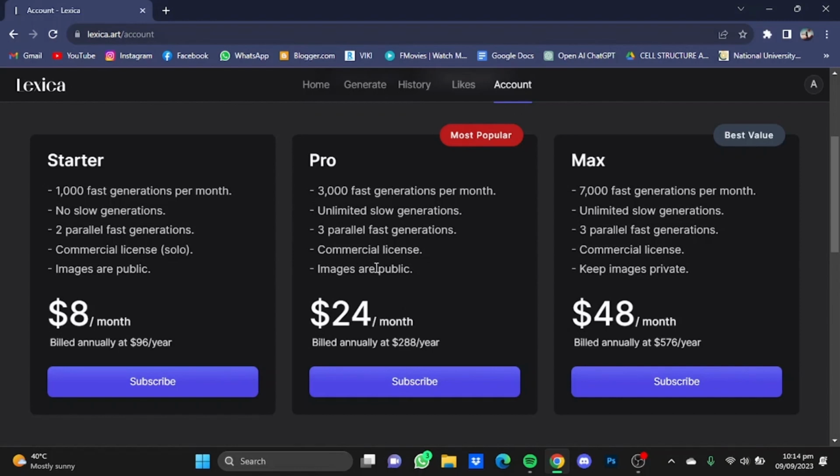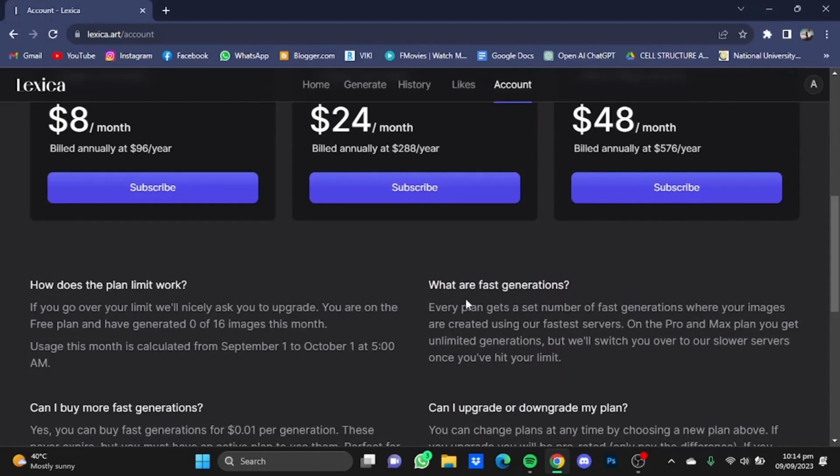and images are also public. While in the Max, you get 7000 fast generations per month, unlimited slow generations, 3 parallel fast generations, commercial license, and the images that you make will be kept private. And on the free plan, as you can see here, you can create 16 images per month, which will be reset at the first of every month.